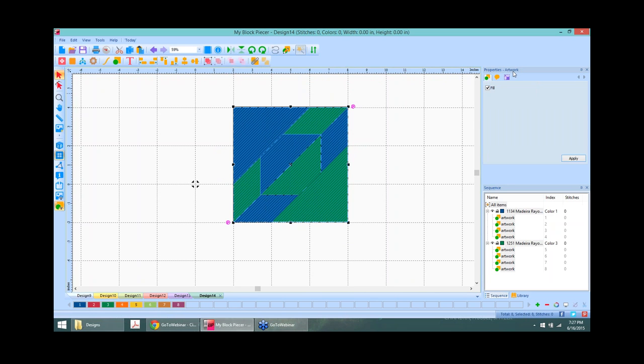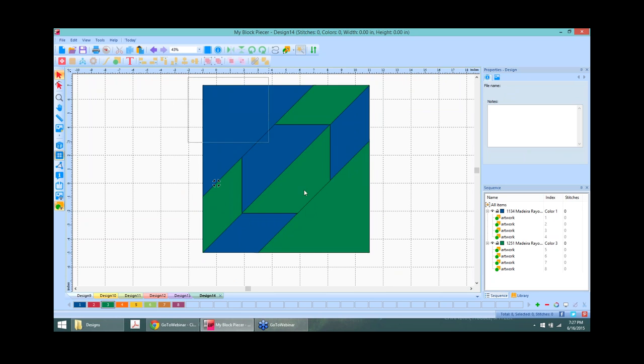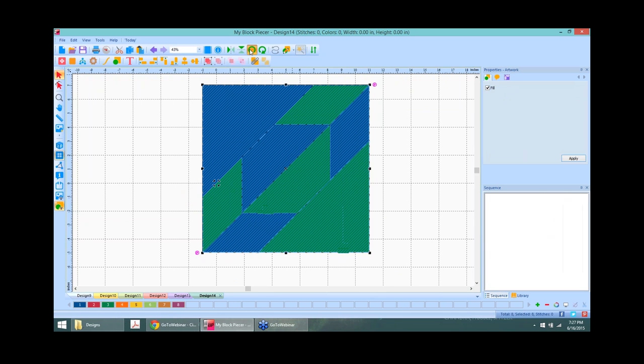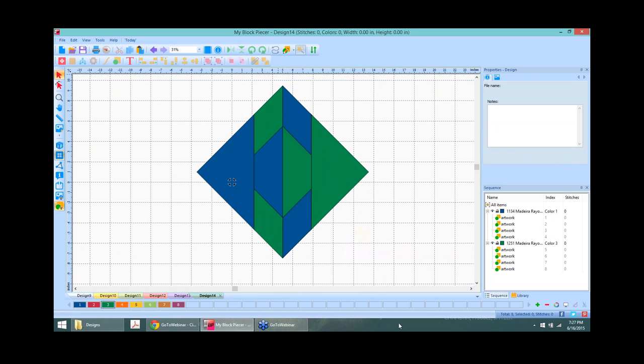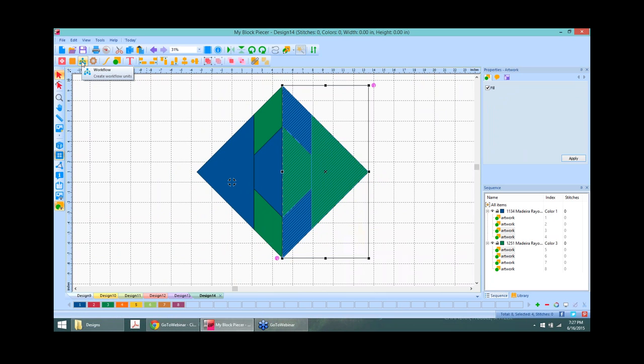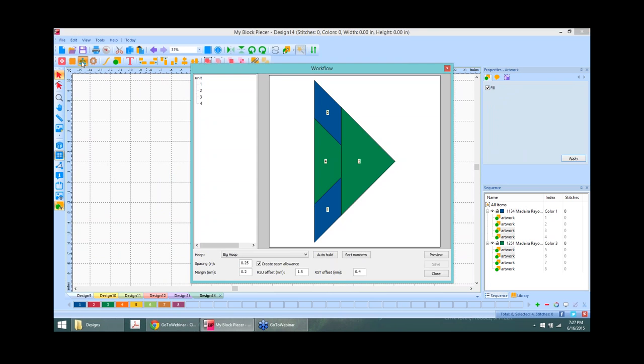So let's make it really large. We're going to do a 12-inch block. Right now, it's just 6 by 6. We'll do a 12-inch block by 12 inches. I had taken maintain aspect ratio off earlier, but you can leave that on if you like. And now it's easiest to select just the half if I rotate it, because then I can just drag my selection tool around it, then go to my workflow tool. I don't have to pick the entire block. And sometimes if you have a block that's not going together well for you, this is the easiest way to do it. Now the first thing I'm going to try is auto build.